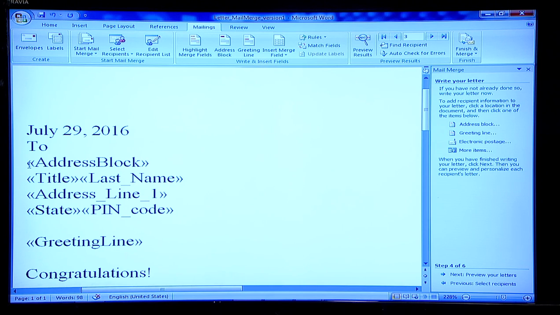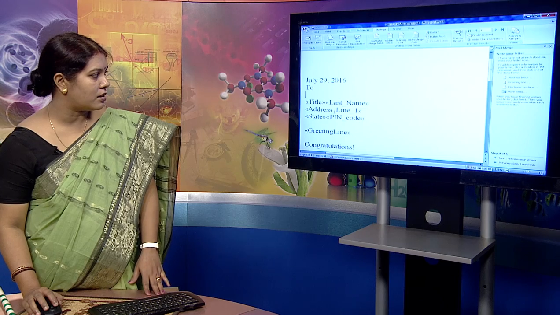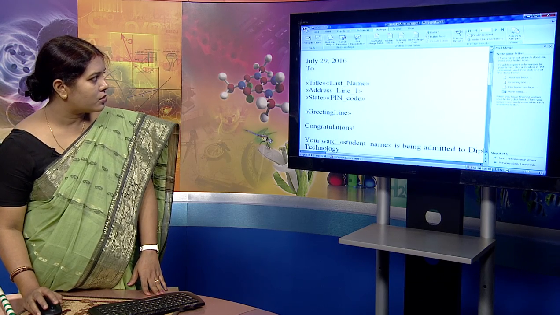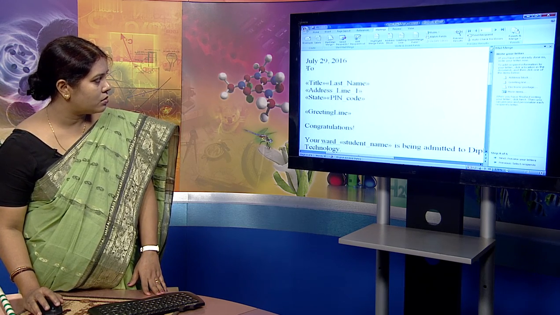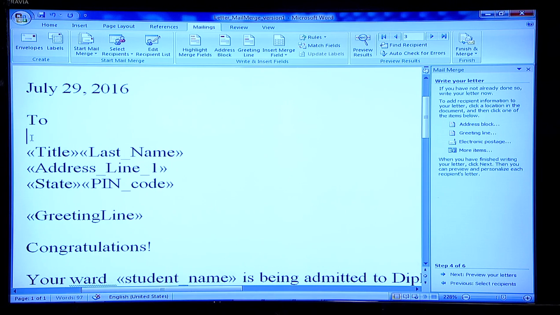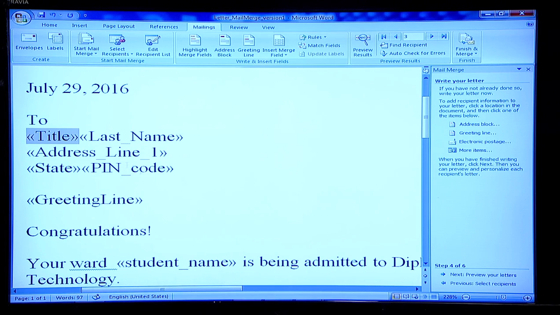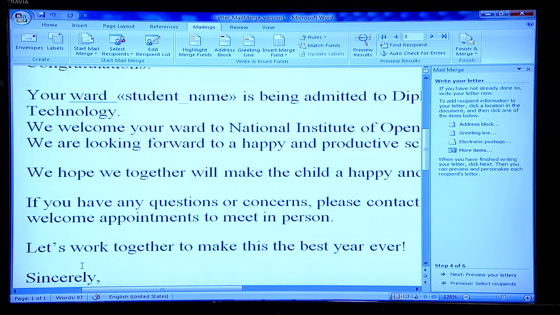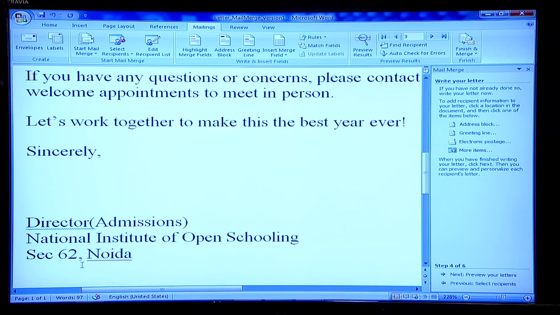So, either you can go for the address block if you want, or you can click on this option also. So, both the options are available to you. So, you can have title, last name. Instead of this, what will happen is when we mail merge, the document that will be produced will be a customized letter. So, we are ready with the letter. So, the date, to Mr. so and so. I will just delete the space also, and greeting line, Mr. so and so, congratulations, your ward, and this is the letter that we are trying to customize.